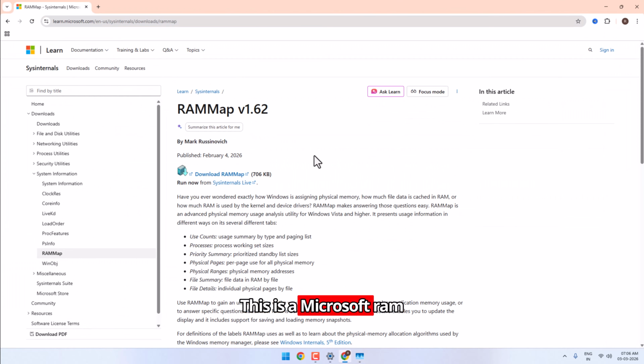Here, this is the Microsoft RAMMap website. So please check the description. I updated the website link there.